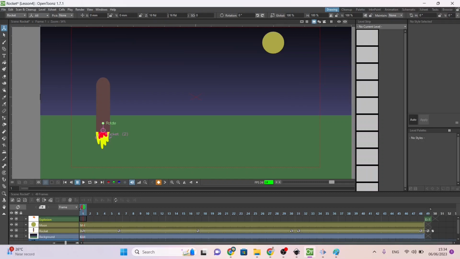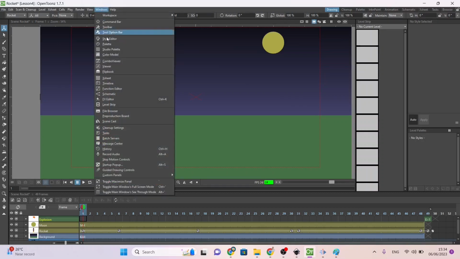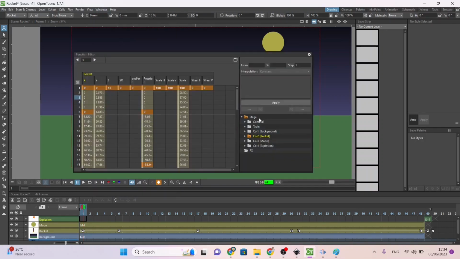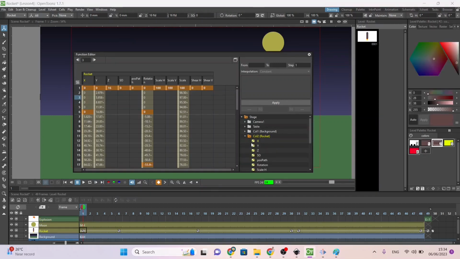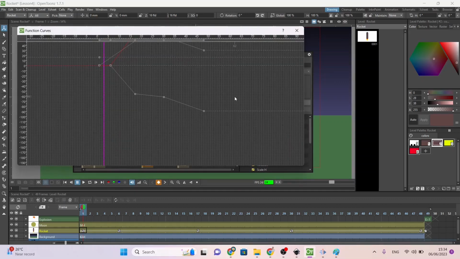We can also go to the function editor. This graph is kind of complicated. Let's Control Z what we just did. Control Z. I think it's okay like this. Control Y. Let's keep it like this.